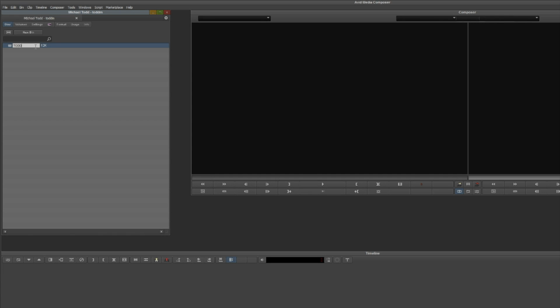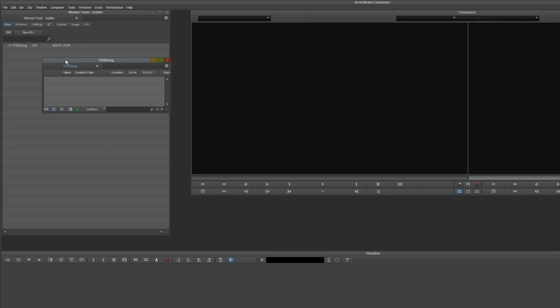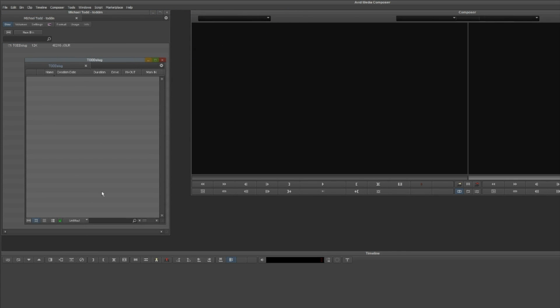I'm going to rename this bin with my slug name, or you could hit the new bin button to create a new bin with your slug name. I'm going to double click on my bin to open it. This opens my bin. Now I'm going to right click and go to Input, Import Media.